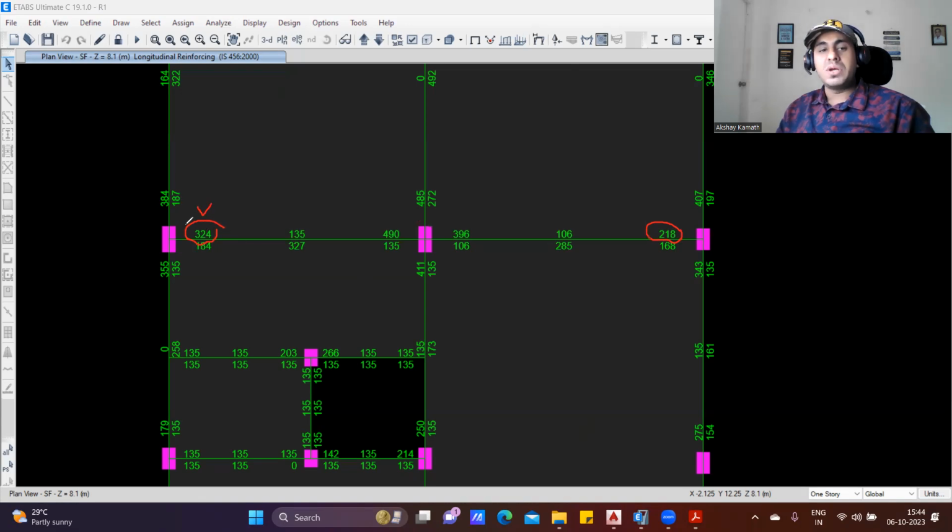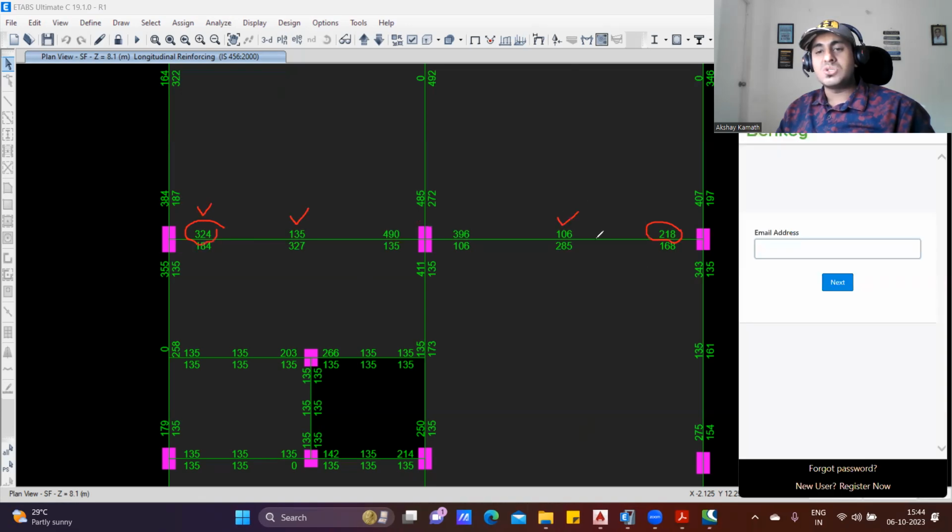If I design for 324, will it not satisfy this 135 also? Will it not satisfy this 106 also? Will it not satisfy this 218 also? It will satisfy. That means, if I take the bigger one out of this, this and this, it will cover all four. After that, whatever is pending, because in middle here, 490 and 396, which is heavier? 490. So I need to take care of 490. But in 490, already 324 we have provided. Throughout, when we provide, it will satisfy. After that, whatever is left out, for that we need to give the additional steel.